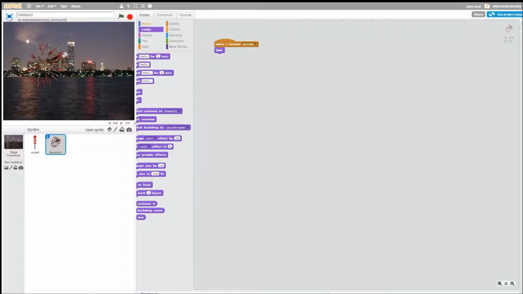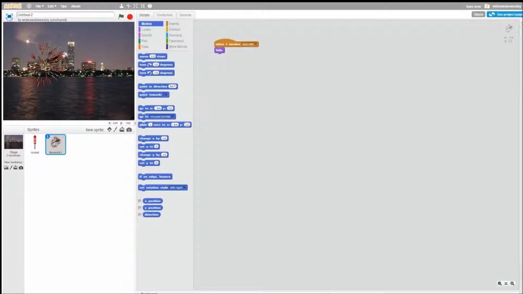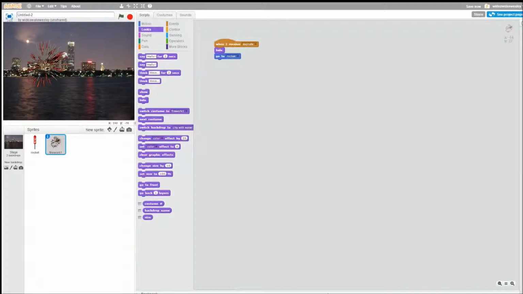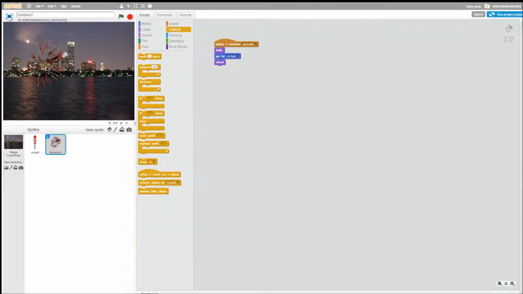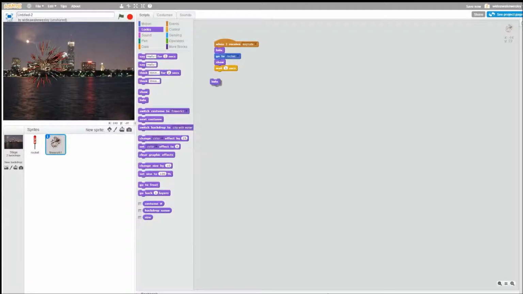So we're going to move. And now we want to go to rocket. And then we're going to click, or rather show the firework. And then we're going to just put a little delay in there just to slow things down so it doesn't go crazy. Put a little wait in there. And then we're going to hide it again. Let's see what happens when we do that. And I'll explain this in a minute.